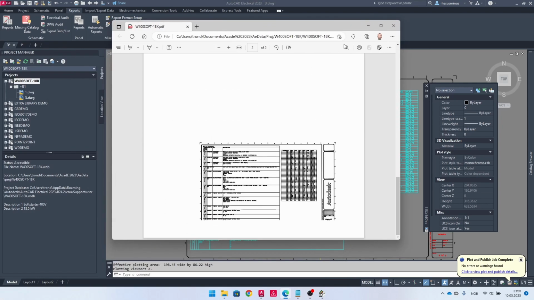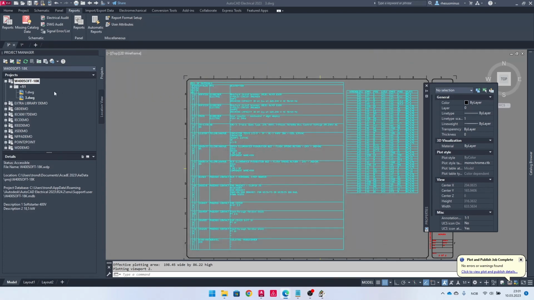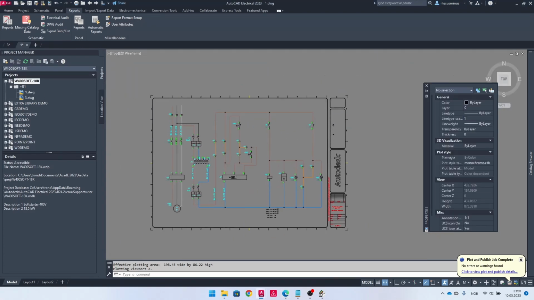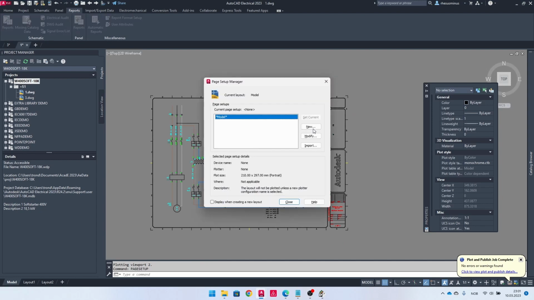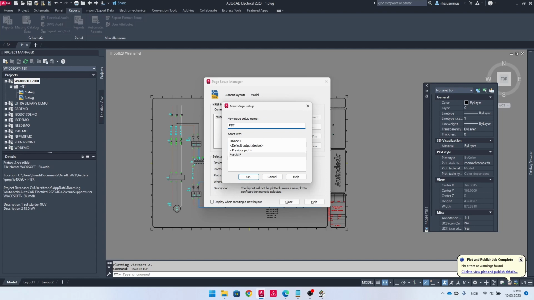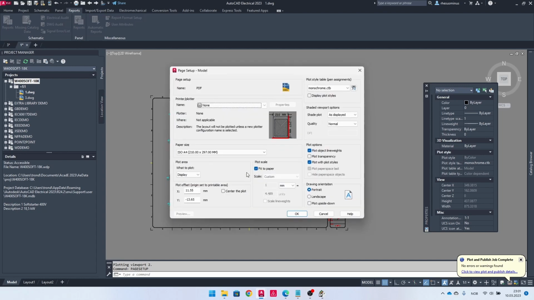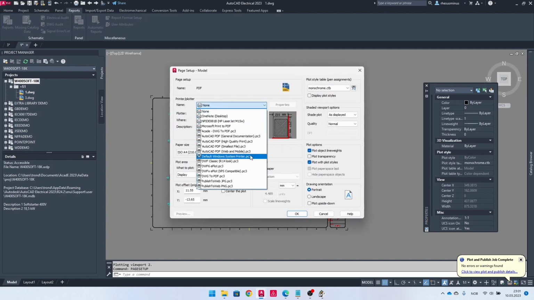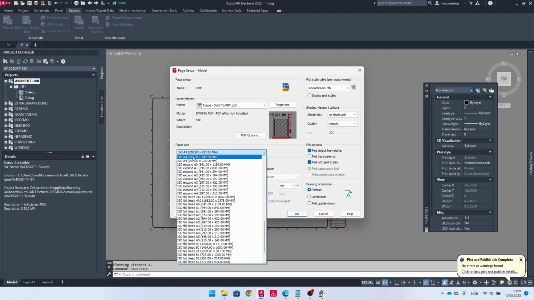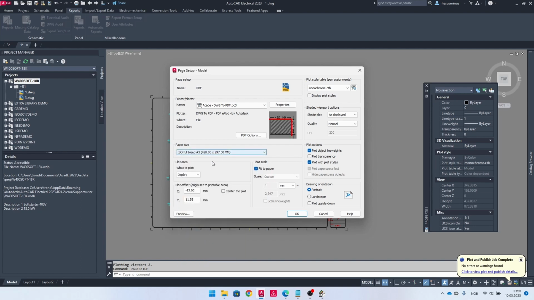It wasn't just perfect on the first try, but let's go into our drawing here and create the page setup we can use. I'll create a new page setup called PDF, and apply it to this one here. It should be A3 size because that's what we use here. I want a full bleed, portrait, no, landscape mode like this one.